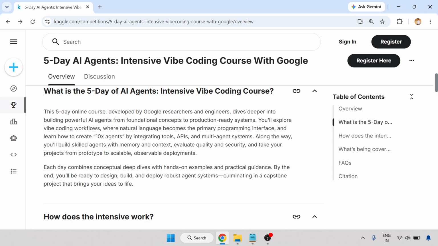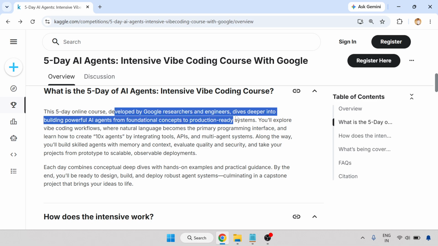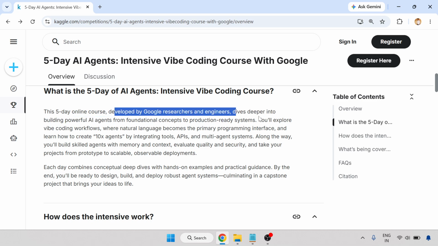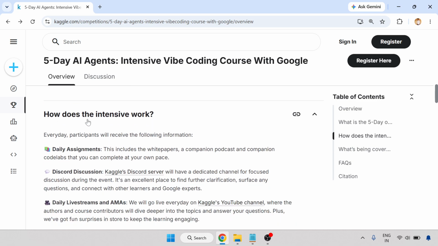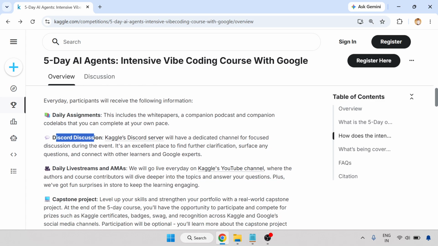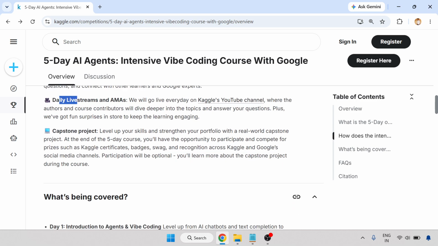This 5-day online course was developed by Google researchers and engineers and dives deeper into building powerful AI agents, from foundational concepts to production-ready systems. Other details are there. How does the program work? Every day participants will receive the following: daily assignments, Discord discussion, daily live streams and AMAs, and a capstone project.